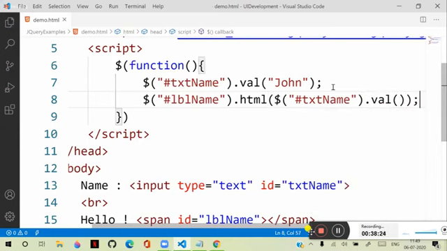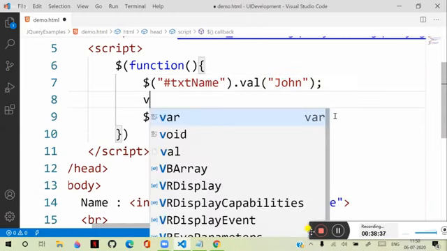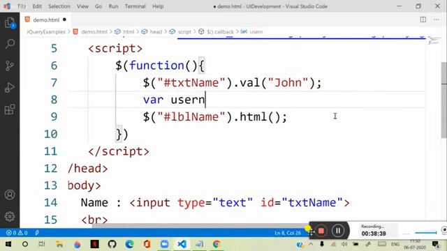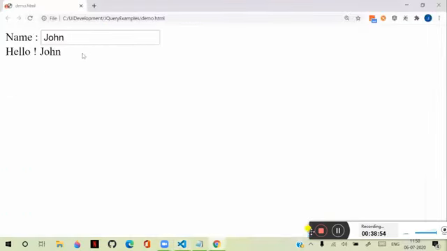You can do one more thing. You can store this in a variable and we can bring that variable and display, or we can directly display. How to store in a variable? Suppose I put here var username. Username is equal to, how to get the username? By using this val function, and I will pass that username here. You can directly write it or you can configure it in this way. Now here you can see that John will come.